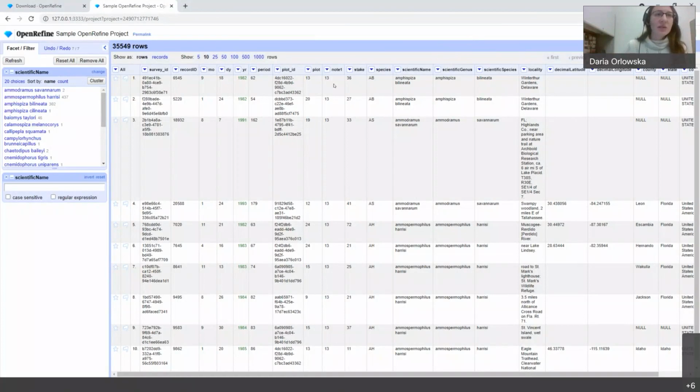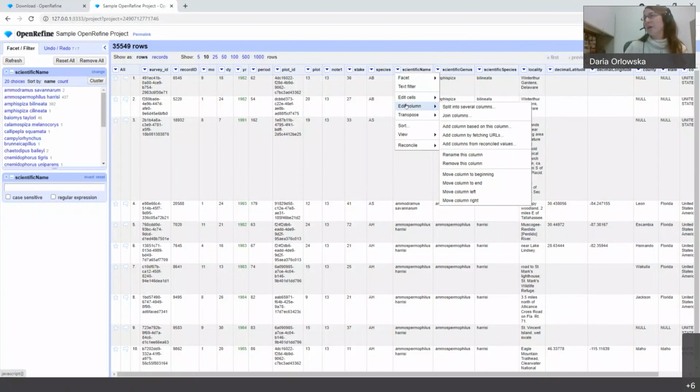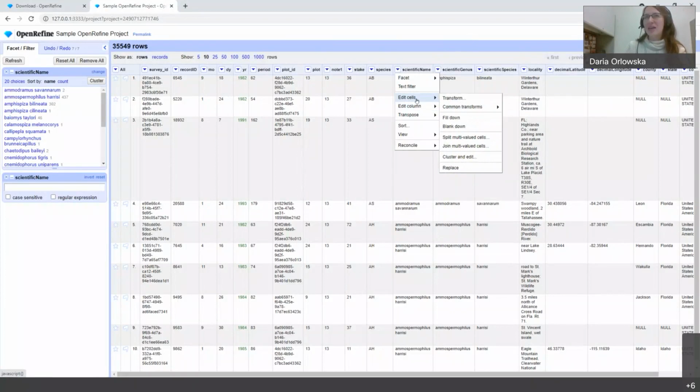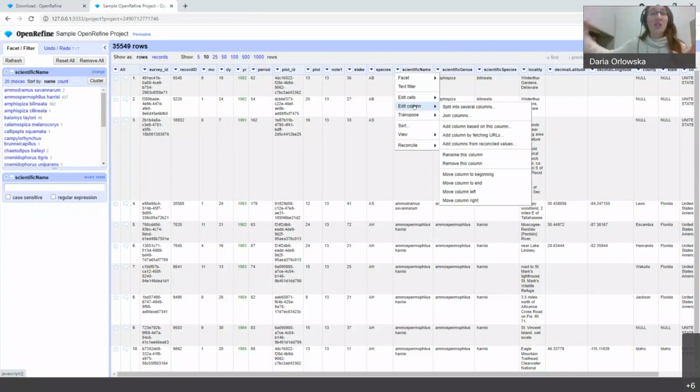So when I was talking about splitting columns, what is the first step? The first step is using the drop-down menu and going into Edit Column, and then going into splitting into several columns. So the two things that we're really dealing with are Edit Cells, which is for specific entries, and Edit Column, which is if you want to make larger changes to the column. Within larger changes to the column, you also have options to move the columns. So you can move this column to the very beginning of your data set, or move it to the very end, or shift it left and right.